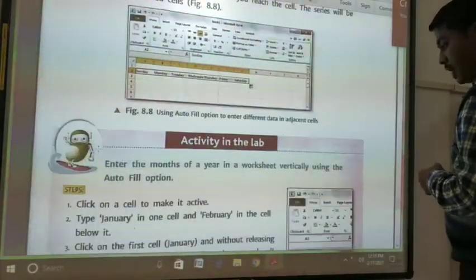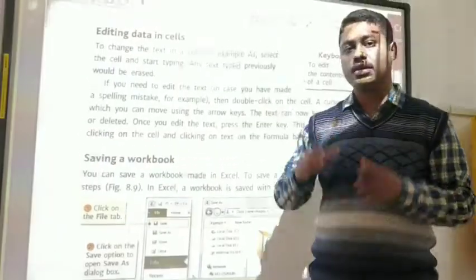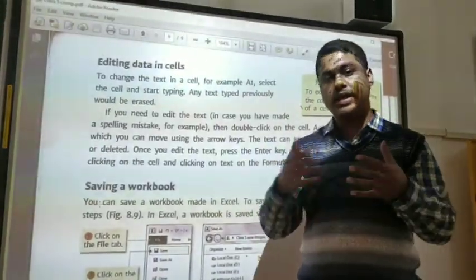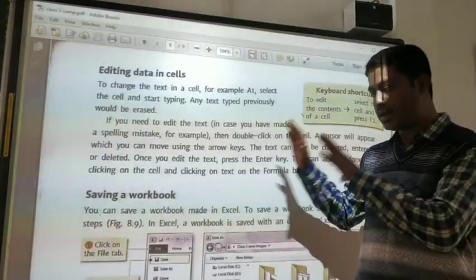Then the next part is editing data in the cells, which I have already told. You just double click on the cell and you can edit it, if there is a spelling mistake, or if you have forgotten to enter some data there.